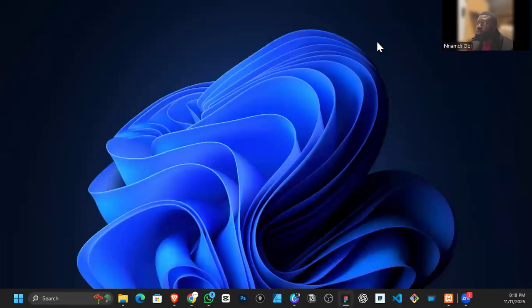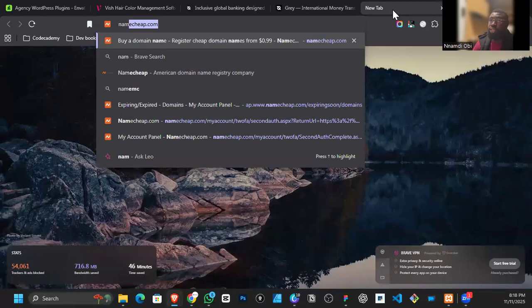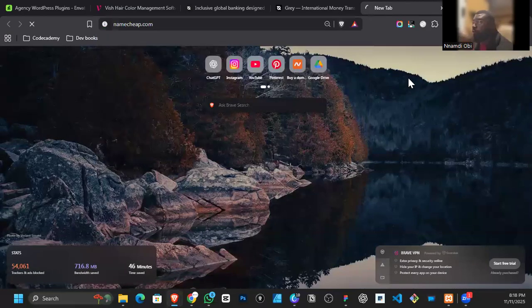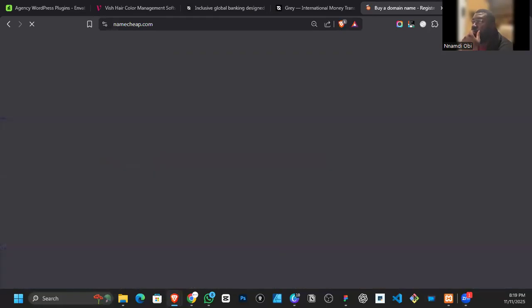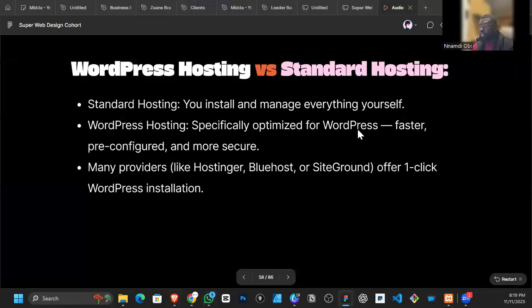Let me show you guys how to purchase hosting. We can do that here. I use Namecheap. These are web domain and hosting companies. Somebody should type in the comment section, let's buy a domain. Let's see if we can purchase a domain for them. What domain would you like? Let's check for availability.